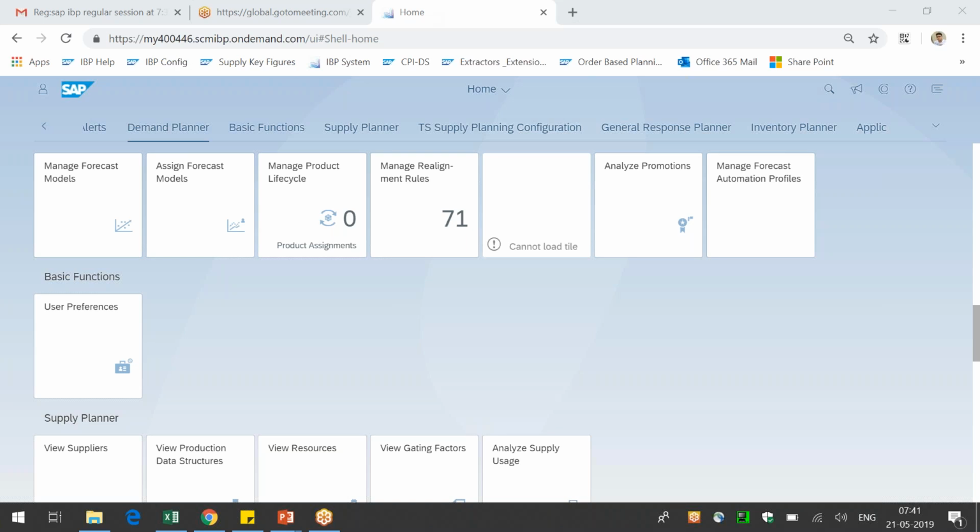We have seen the list of algorithms that are available: single exponential smoothing, regression, ARIMA, weighted average or moving average. All those basic algorithms are there, and also the advanced algorithms. We can also pick up multiple algorithms, and then we can give a weighted average and get the forecast that we want.